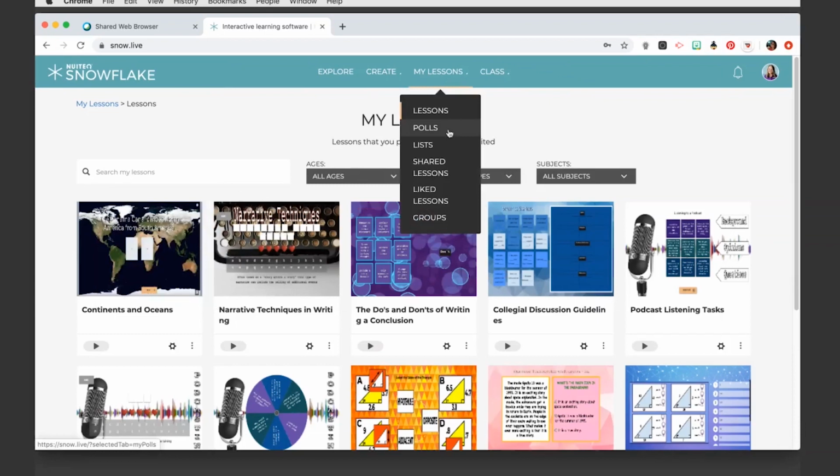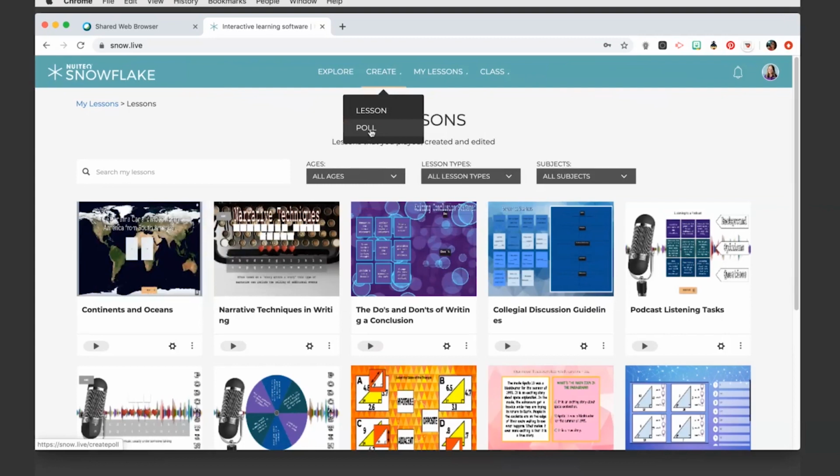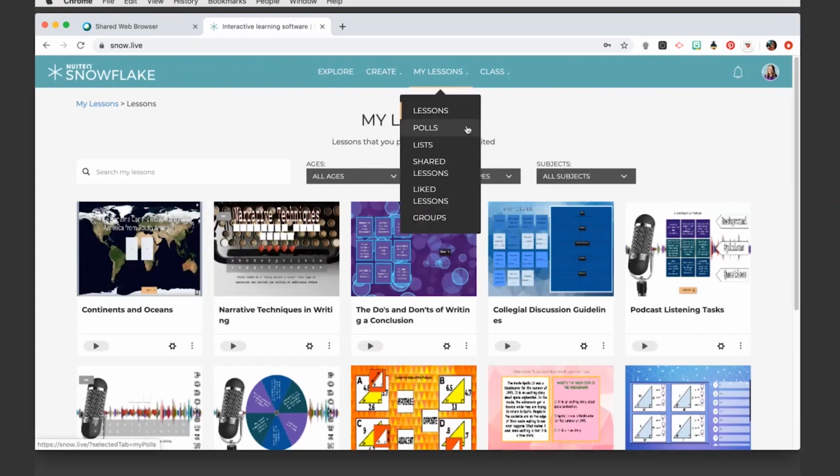It also will show my polls. So the create option is how you make your poll. The My Lessons portion is where you can access the polls so that you can see them after.